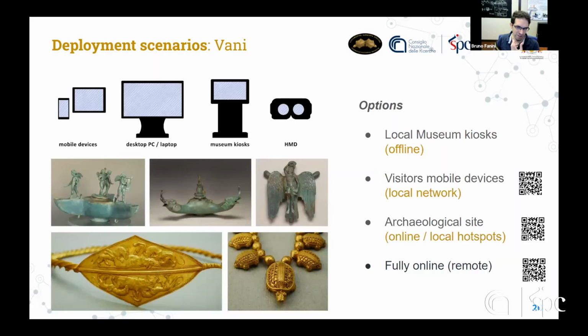So in the case of Vani, of course, we have what we have seen up to now. We have several options. One is to have local museum kiosks. In this case we don't need any sort of internet connection or local connection. You could just use the kiosk, and there is the presentation of 3D models, but also environments. Then we have a second possibility with the local network, for instance inside the museum, where visitors using their own devices can access 3D content.